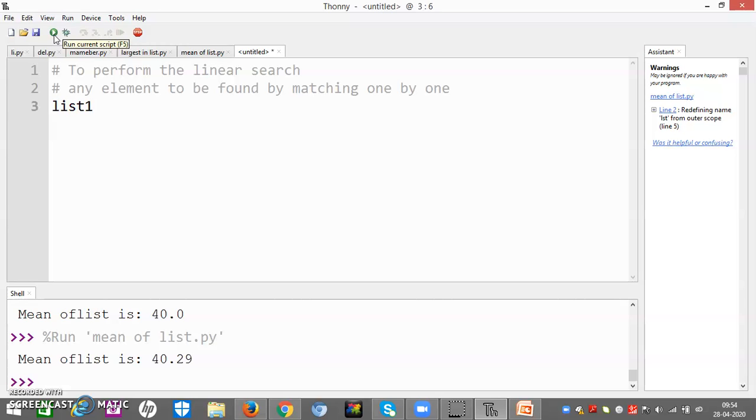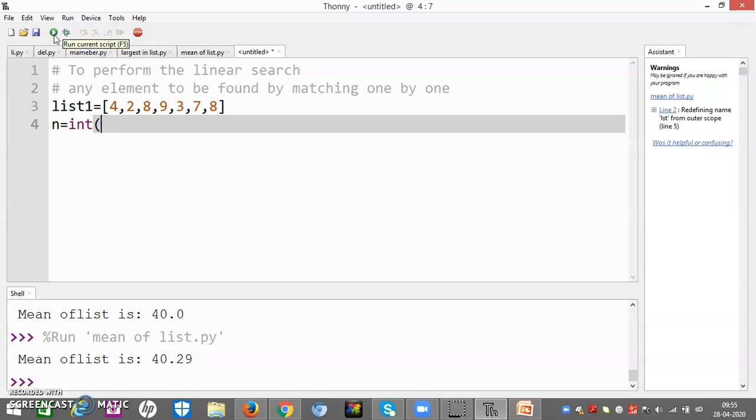So first I will take a list. List 1 is equal to, now I will enter 4, 2, 8, 9, 3, 7, 5, whatever it is. Now in this I will take input, of int. What am I inputting? The number to search. Now I will write here, enter the number to search.